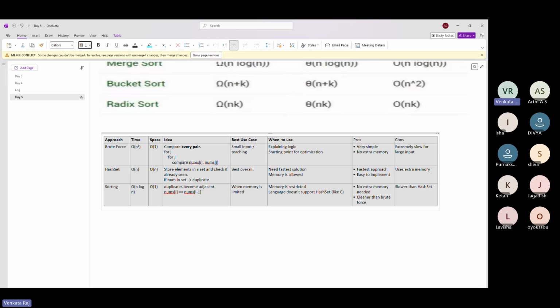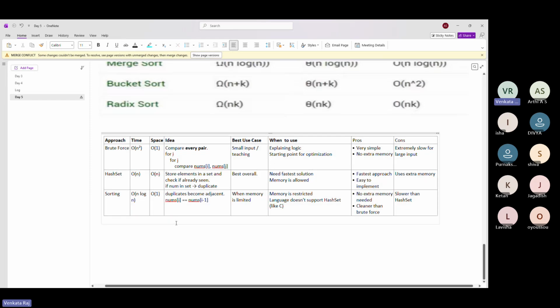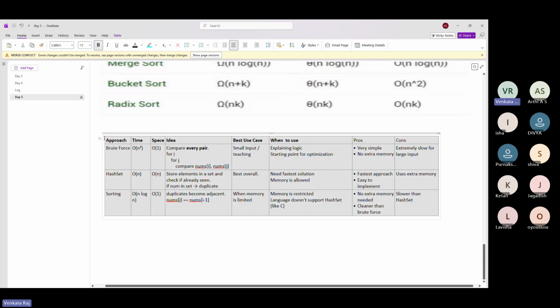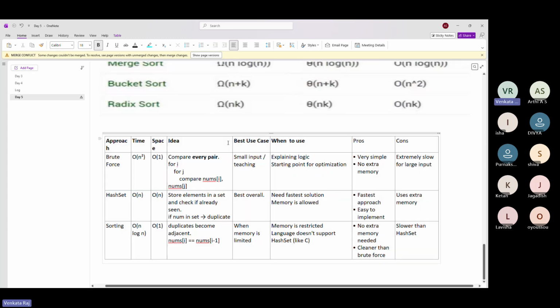So we just saw, with yesterday's and today's class, three approaches to solve the problem. Let me increase the font size. Solving the problem, we saw brute force, and we also saw sorting. Hash is nothing but set. In Java it is called the HashSet. Here this is the time complexity and this is the space complexity.